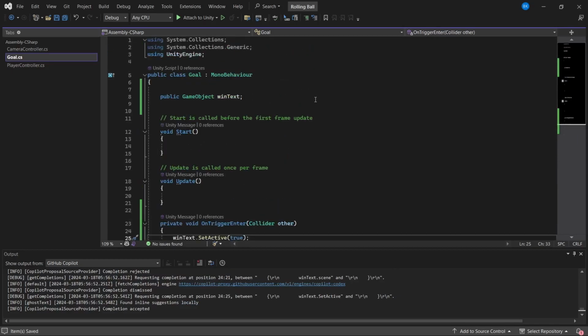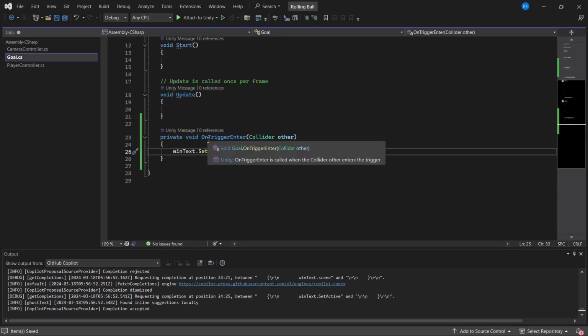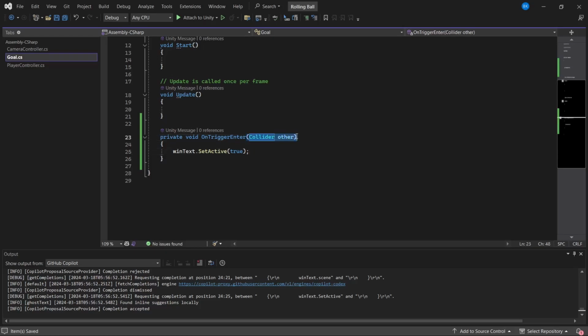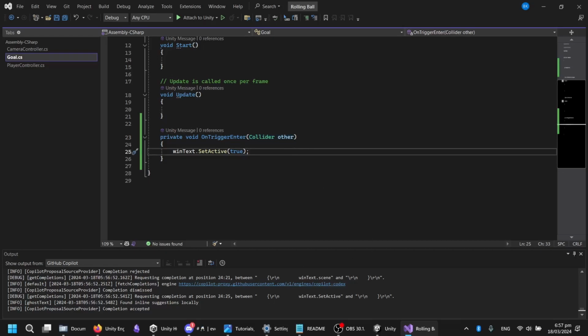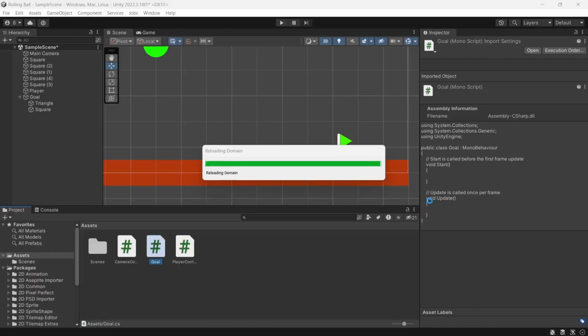So just going over how it works. We have reference to our winText. We have a message, an event. So private void onTriggerEnter, winText.setActiveTrue. It has these default variables which we're not making use of, and that's fine. They can just exist. We don't need to worry about them. So we've made our goal script. Let's go back to Unity.